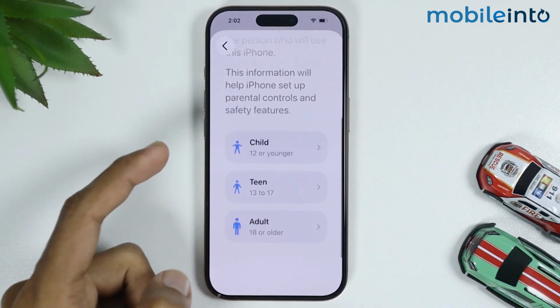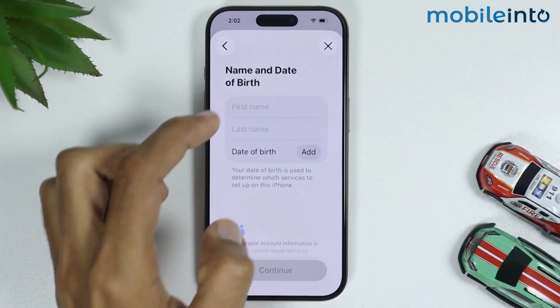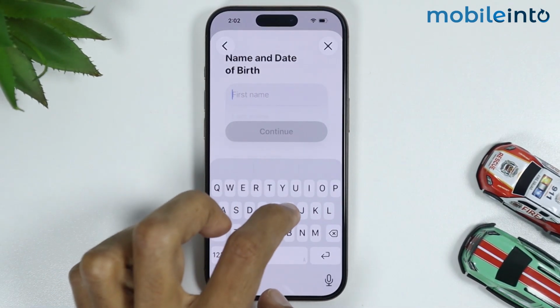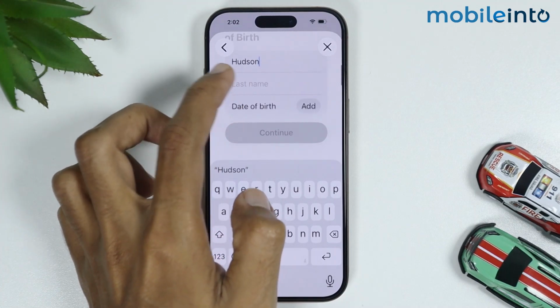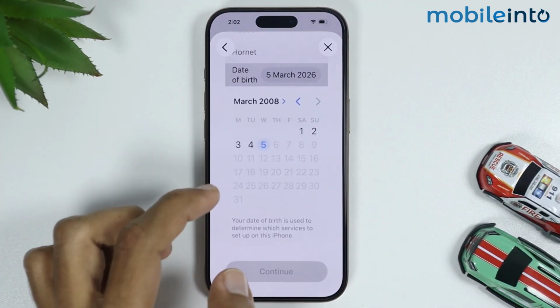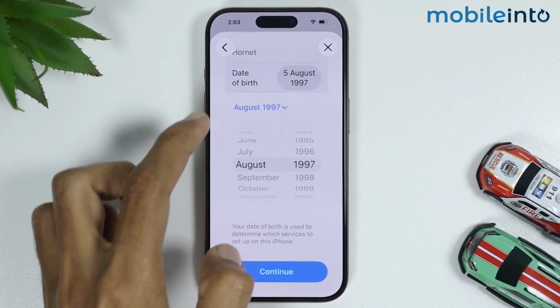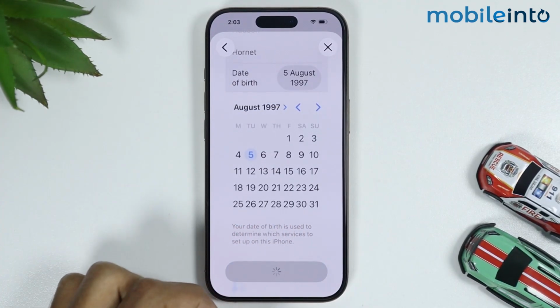Now on this page, just select the range of your age. I will select Adult. Now in the first name section, just enter your first name. Then in the last name section, just enter your last name. Now from here, just enter your date of birth. After you enter your date of birth, then tap on Continue.